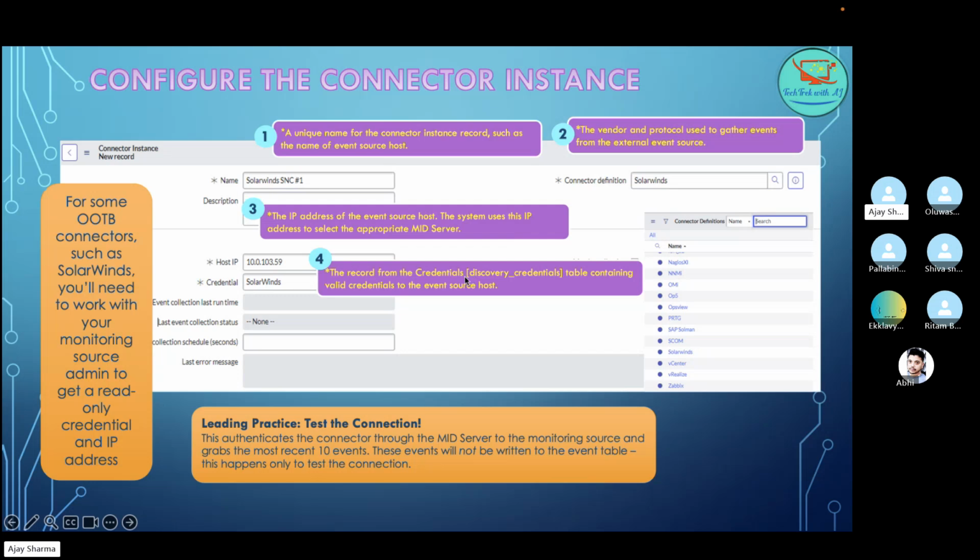The third is, as I mentioned just before, we require an event source host IP, which the system uses to collect the events from the monitoring systems using the appropriate MID server, right? Now the connection between my MID server and the target host also needs to be open. The firewall policies are required to be open.